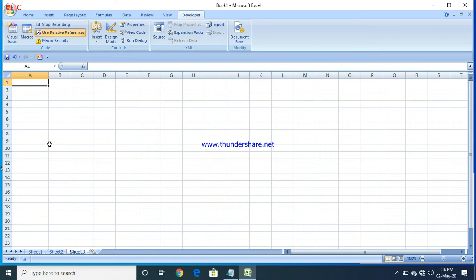It is not that macro is used only for applying colors. You can also use it for information, content writing, formula writing, anything. So I'll just write some information here. I'll write my institute name, VITC. So 5 times I wrote VITC, and after that I put this cursor to the next column.